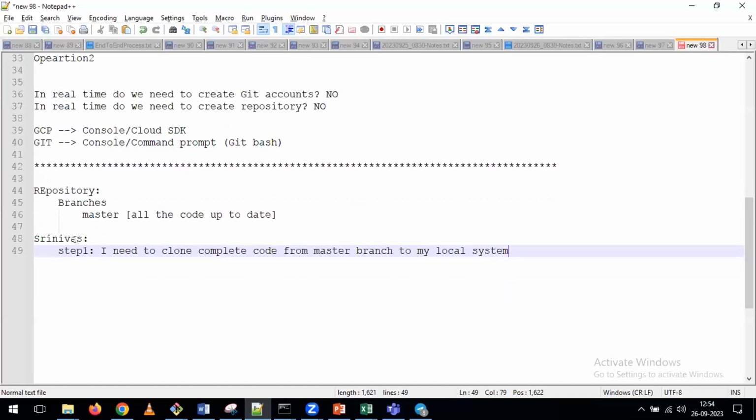In that repository, we already have one branch called the master branch. In that master branch, you can see all the code up to date, whatever code all the team members have written. You can see that entire code in the branch called the master branch.